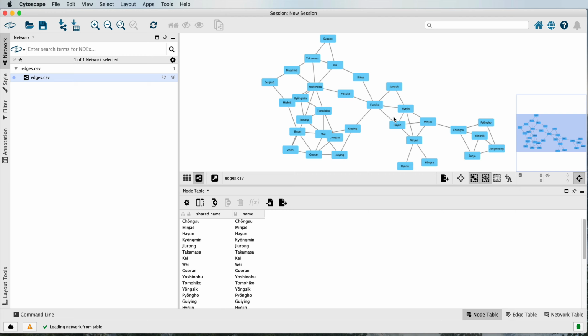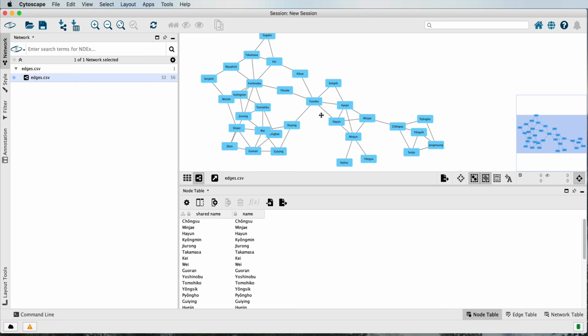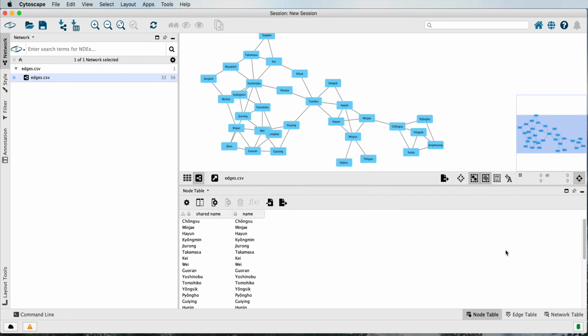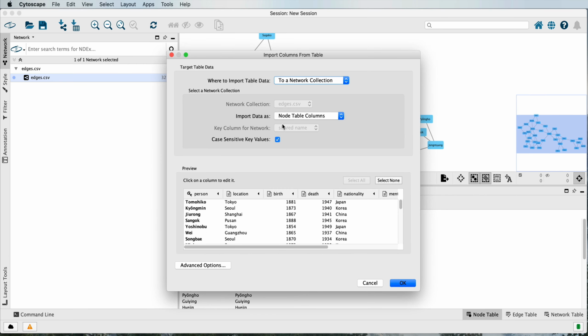Your network should now be visualized in the workspace over here. The node table still does not have a lot of information, so let's import the node table. This time, instead of import network, we choose import table from file, choose the node table, make sure that it says import the data as node table columns and that it has the correct key.